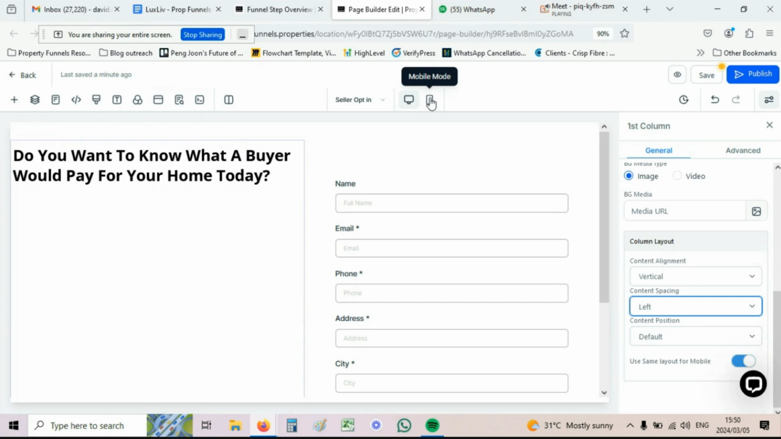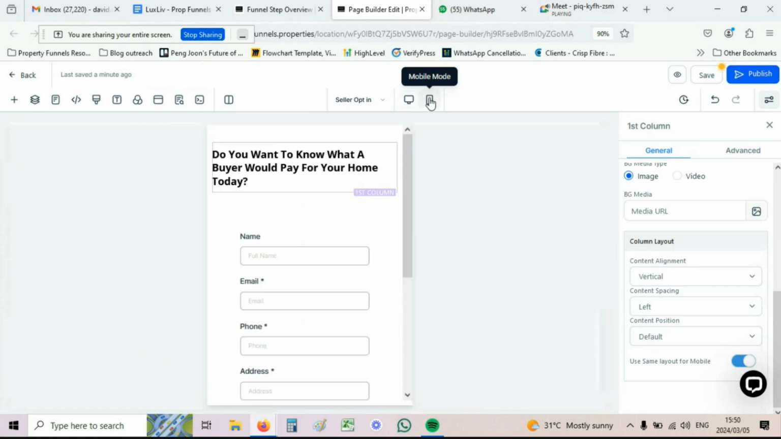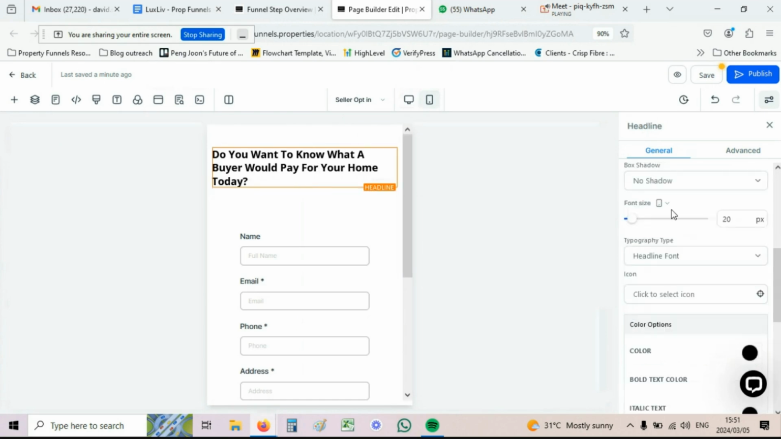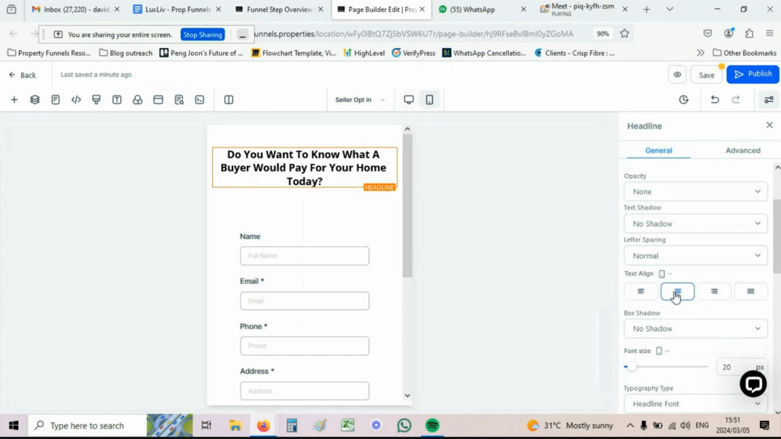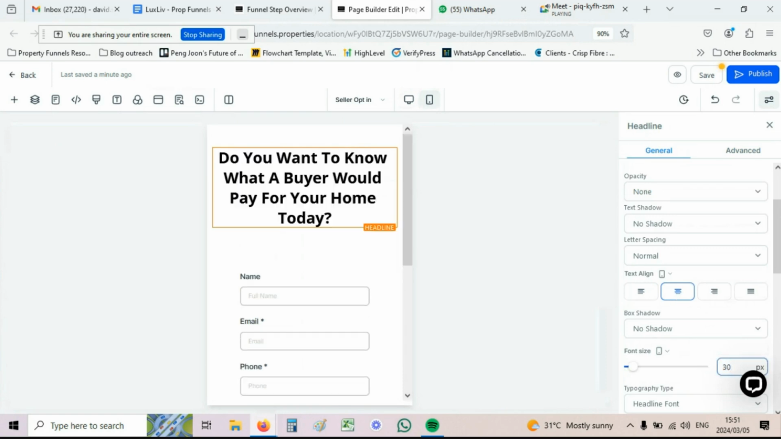And if you want to view what it would look like in mobile, you can toggle between desktop and mobile. And maybe for mobile, actually, I think a center alignment might work a little bit nicer. And maybe even a slightly larger font. So let's just make it 30 for now.